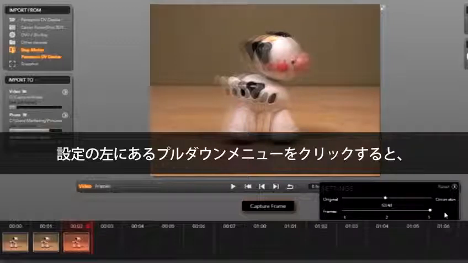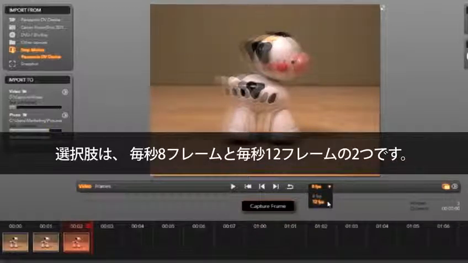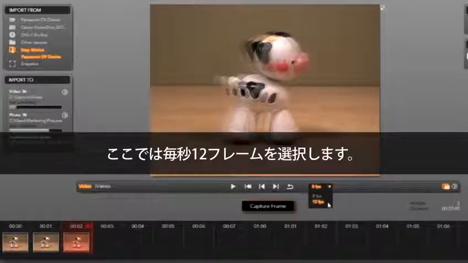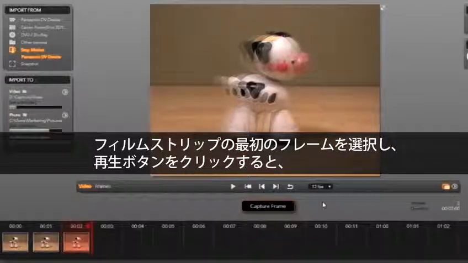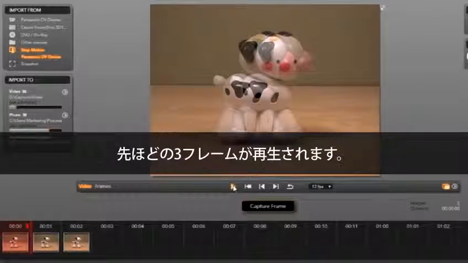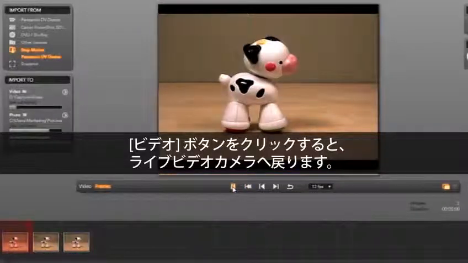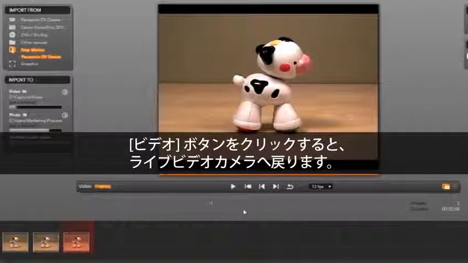To the left of the settings, there's a drop-down menu. Select this menu and you will see the capture frame rate for the animation. There are two choices, 8 frames per second or 12 frames per second. I'm going to select 12 frames per second. In the film strip, select the first frame, and now select the play button, and our 3 frames play back. To return back to the live video camera, select the video button.